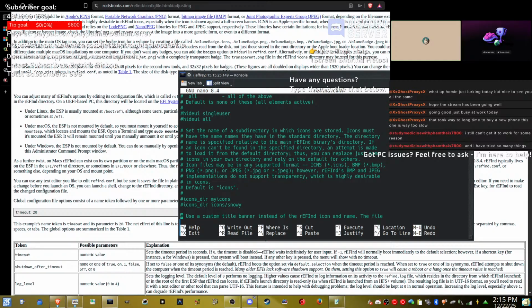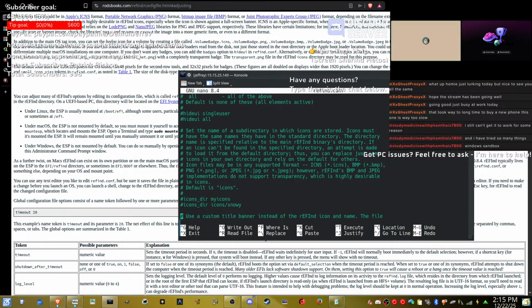Still can't get it to work for some reason. I have tried so many things, Windows Sandbox. Really? It still did not work? Did you do a system check by any chance?